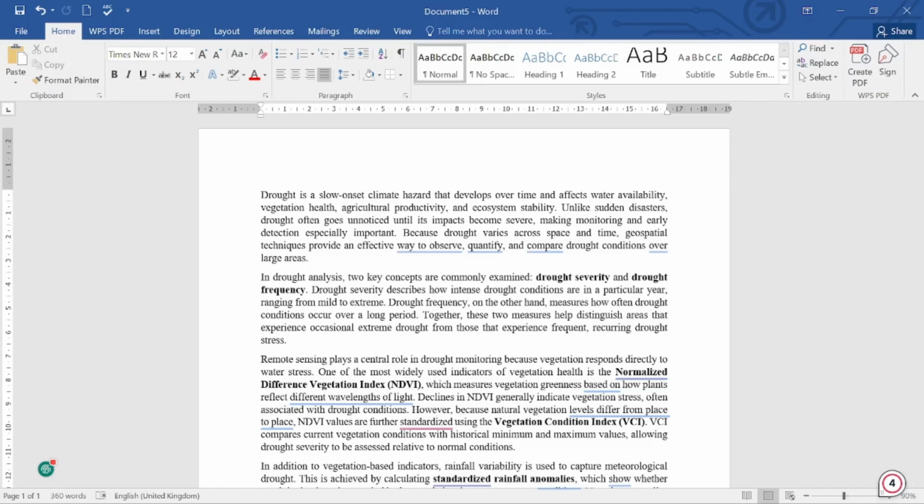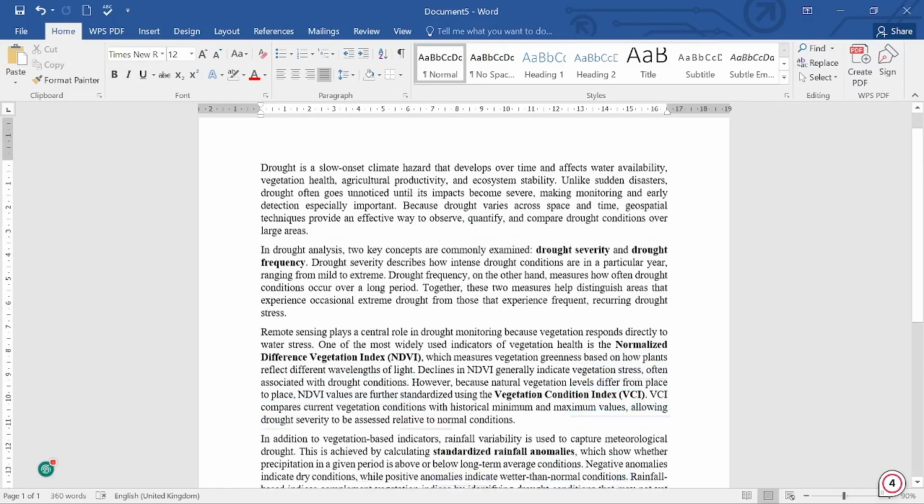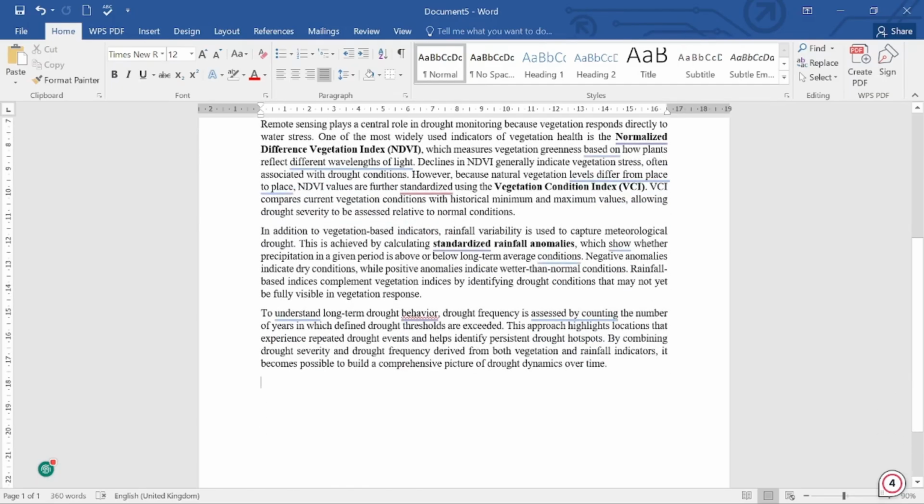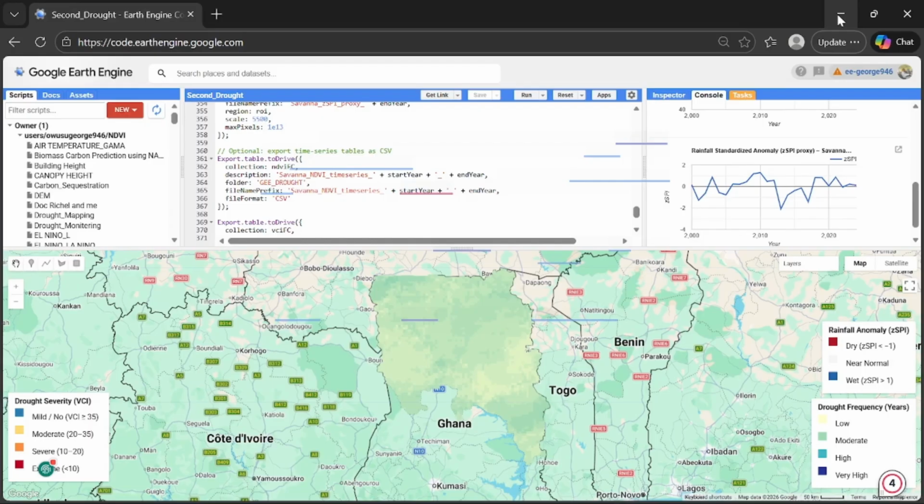for the previous years. And then also we have the standardized rainfall anomaly, which shows whether the precipitation of a given period is above or below the long-term average condition. We have the negative anomaly, and then we have the positive anomaly. And then also we have the drought frequency, assessed by counting the number of years in which the defined drought threshold is exceeded. Okay, so let's quickly get into it.